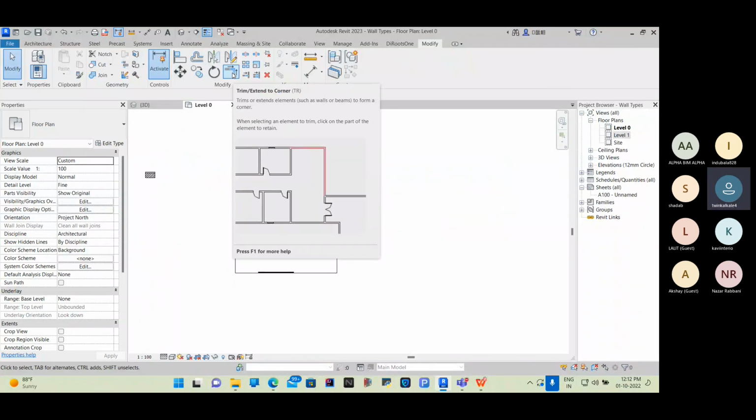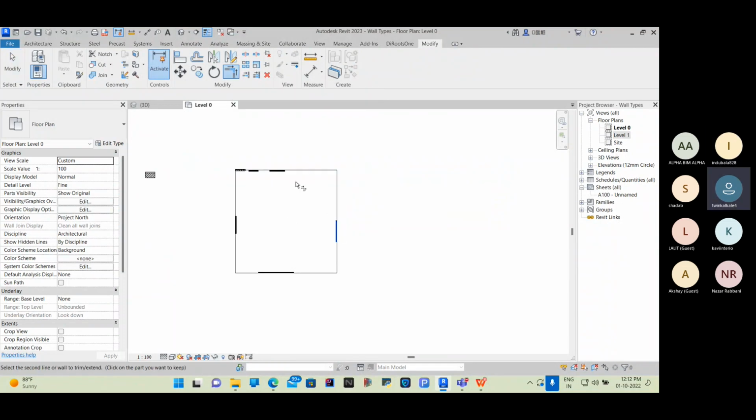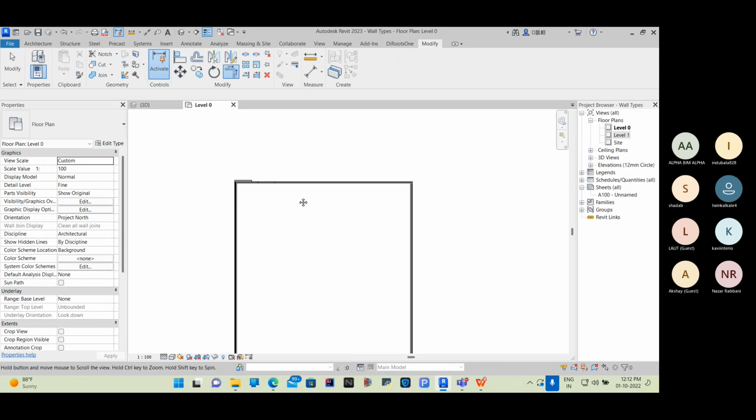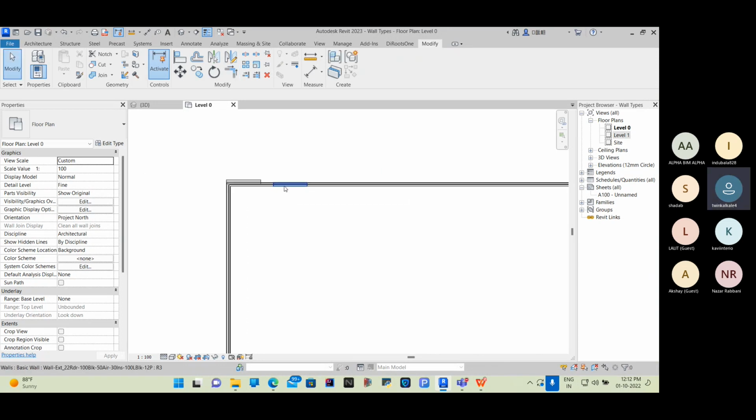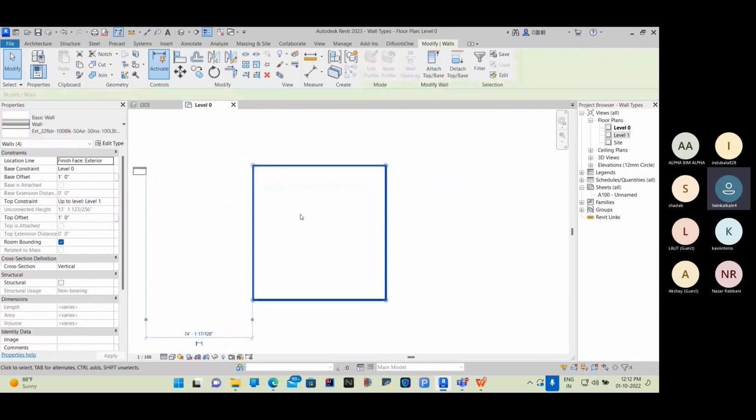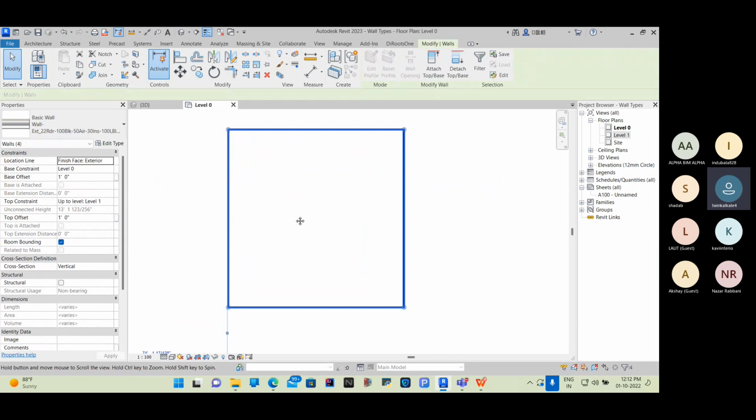The keyboard shortcut is TR. So I'll just click there, select this wall, select this wall, then we'll select this wall and this wall up to this wall. We just have some overlapping walls here, so I'm going to remove those. So this is how we can create the walls. The walls are created.